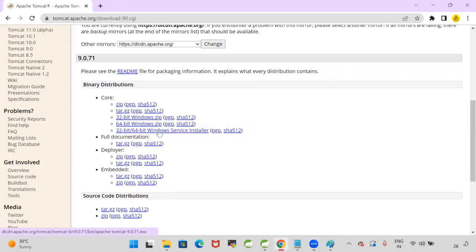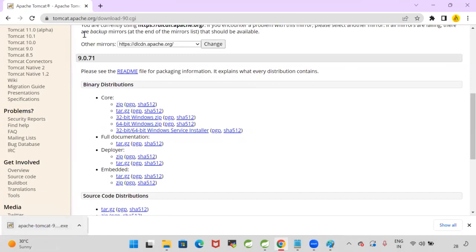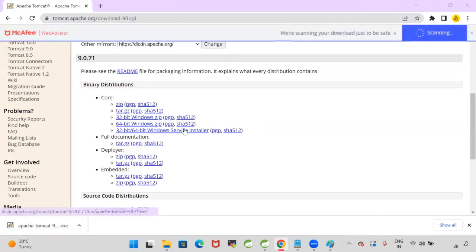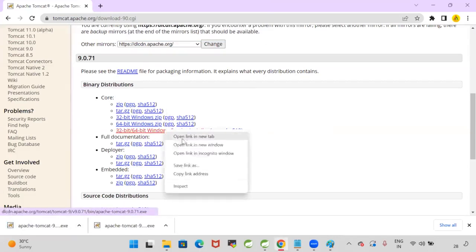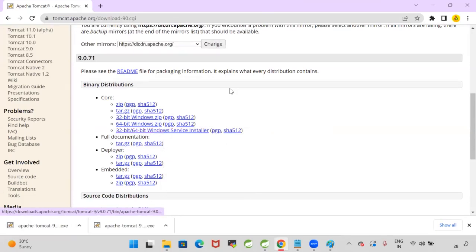I'm clicking on this installer. You can see the Apache Tomcat 9 .exe file is downloaded. That means one executable file is downloaded. I'm sending the link in the chat box so you can download that software. I'm going to copy this link and share it with you. Once you click on that link directly, the Tomcat exe file will be downloaded. Just click on the link which I have given. It will download the Tomcat software. Please confirm once you are able to download.